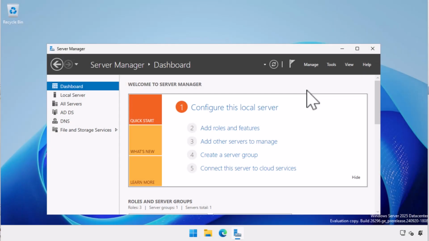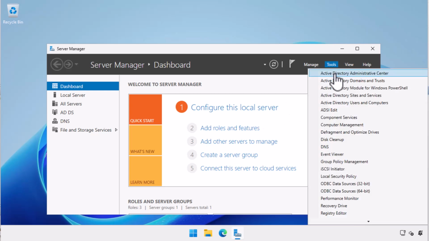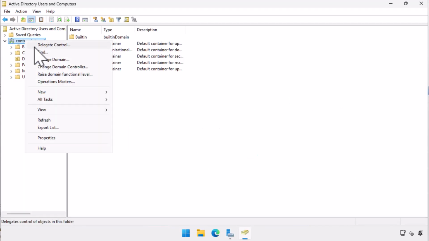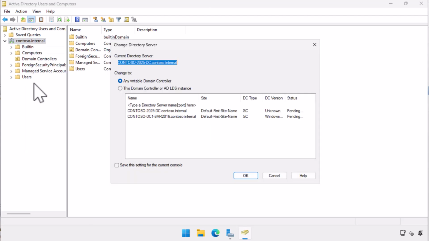We start in the Server Manager console of a newly promoted Windows Server 25 domain controller. From the Tools menu, we open Active Directory Users and Computers. I right-click on the domain and select Change Domain Controller. I do this to verify that I can see both the source and destination domain controller in this environment.